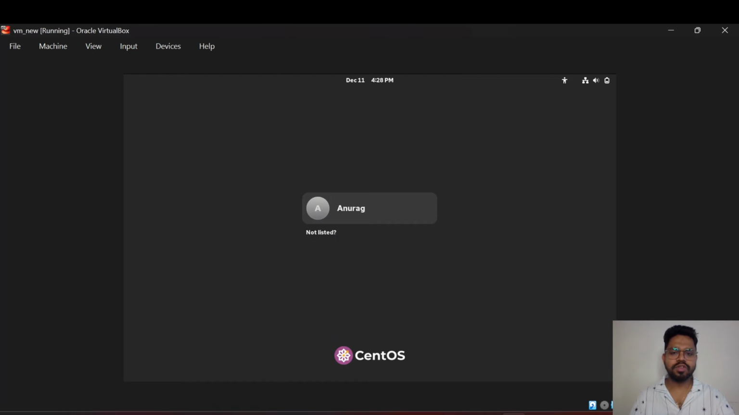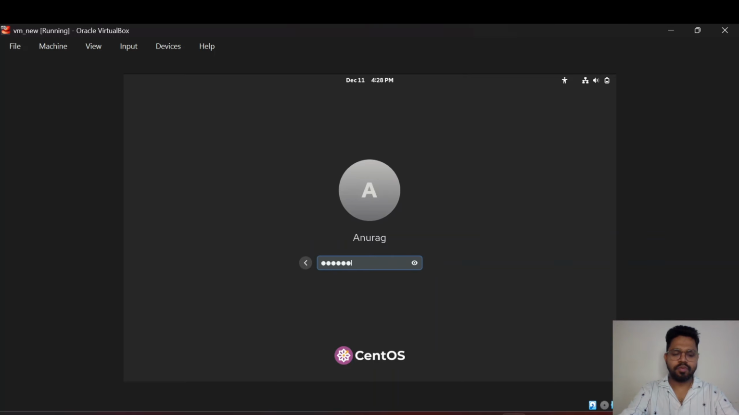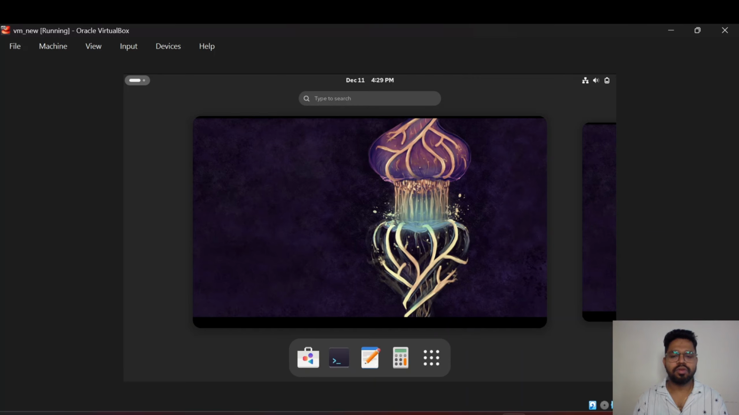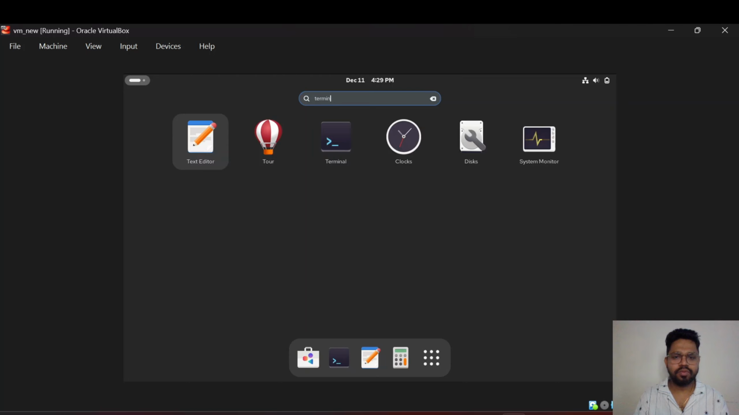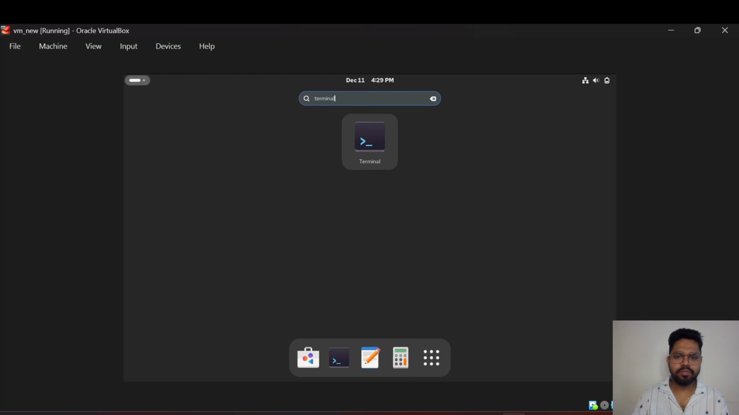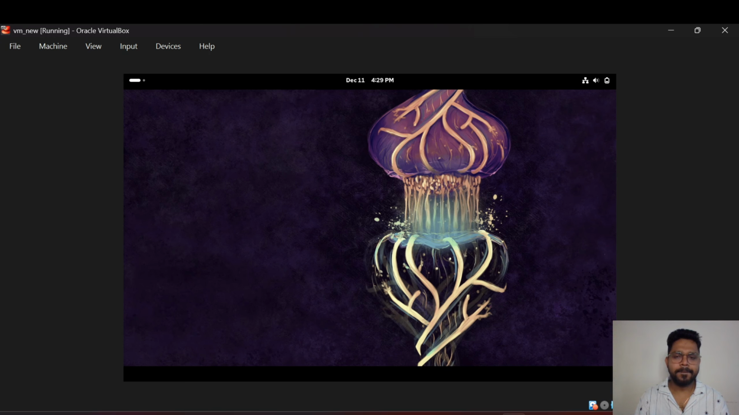As soon as you see the login screen, select the username and enter its password. On the CentOS desktop, type terminal, press enter, and your terminal will be opened. Terminal is the prompt where you can enter your commands and see the outputs. This terminal is not so easy to use, so I will teach you how to take a remote session of your computer.